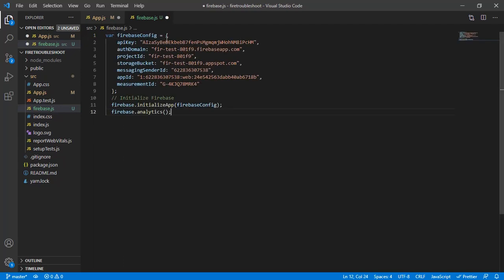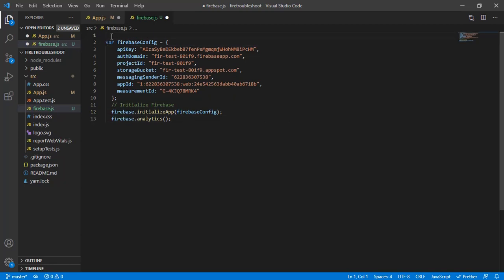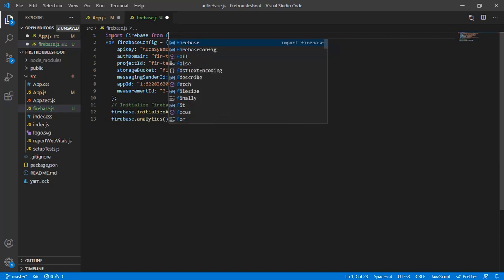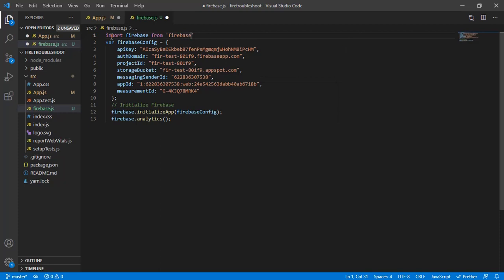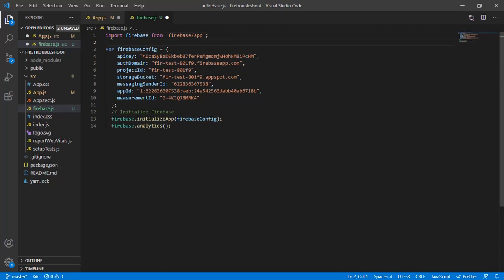Okay, so at first, before you do anything else, just make sure you import Firebase. Import Firebase from firebase/app. Okay, that is pretty good. We also need to import something else, which is Firebase.